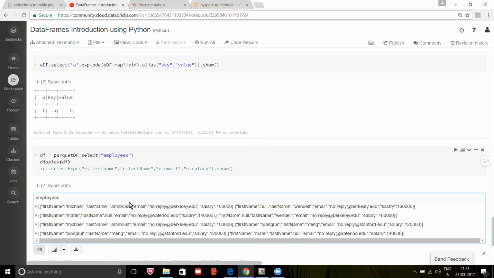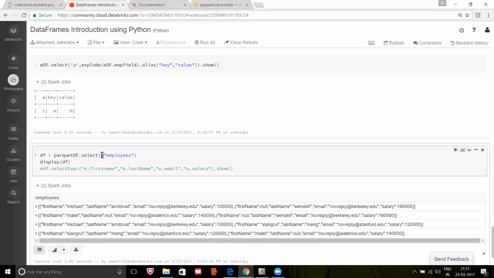Yeah. Right now, if you do explode of this, from this list of dictionaries, it will actually create different columns. One column will be this, one column will be the last name, one column will be email, one column will be salary, right? It will create different columns. See, you have a list of multiple elements here, right? This is one element, this is one element, two elements here, right?